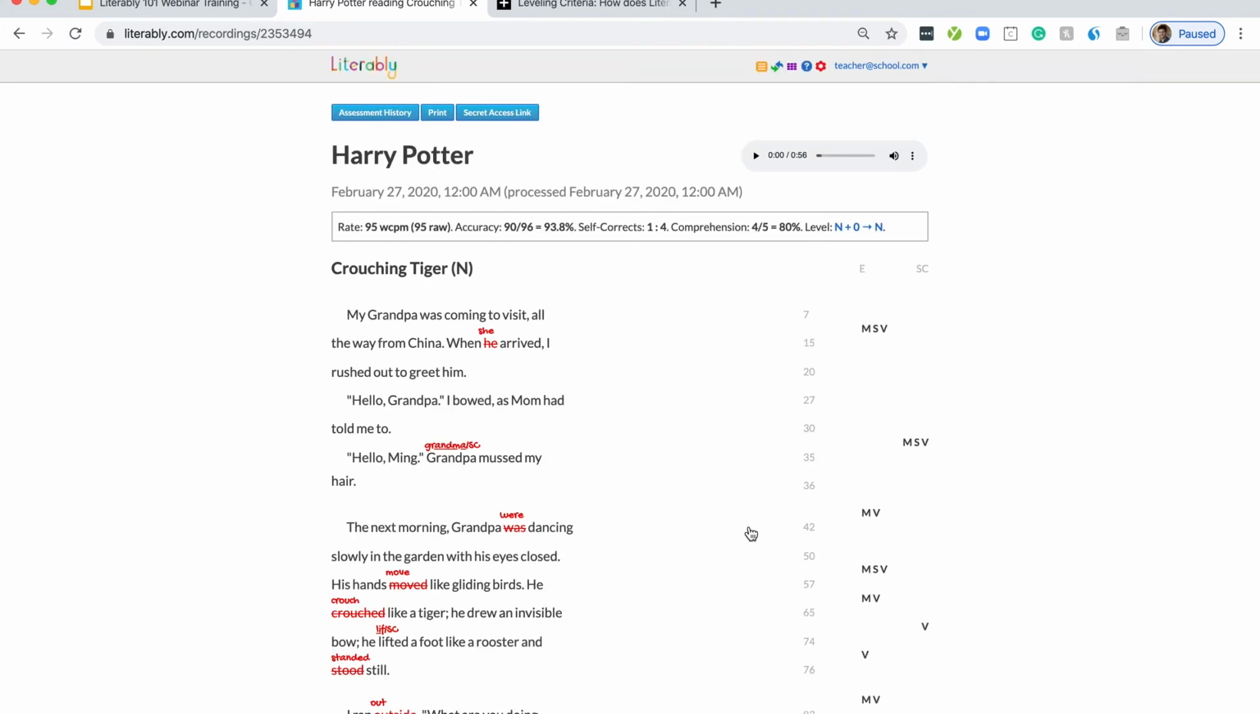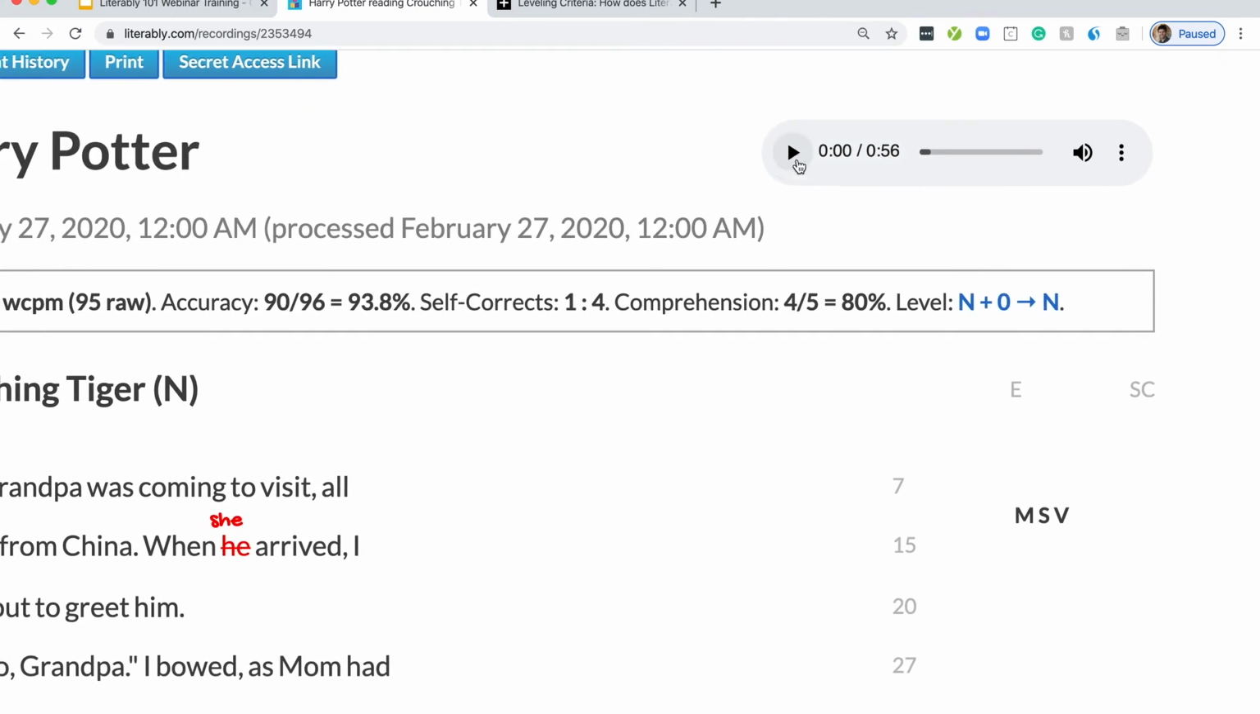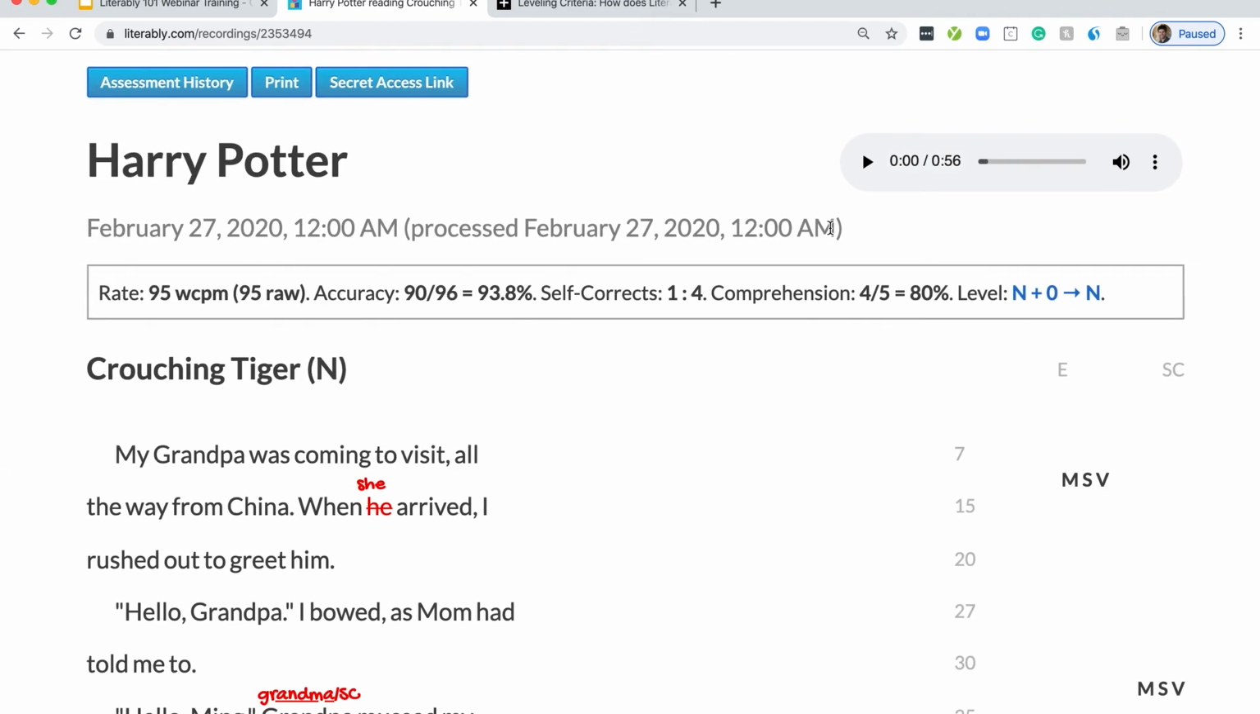Great. We're now looking at an example of a graded Literably assessment. Let me quickly highlight a few things you can expect to have access to. So, in the top right corner, you'll notice that you can click play and click on the audio file of the student reading and listen as many times as needed to how the student read this particular assessment. Here in this box, we've repasted the assessment results that you saw on the dashboard previously for easy access.